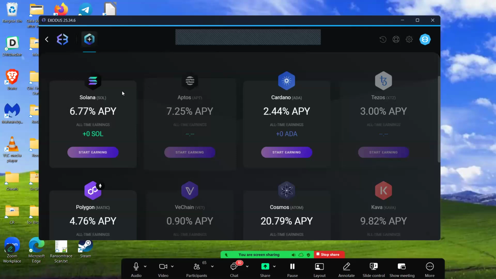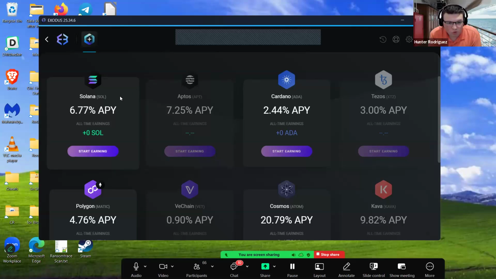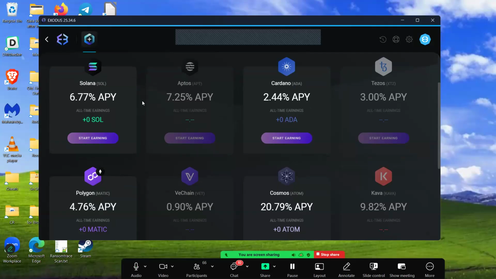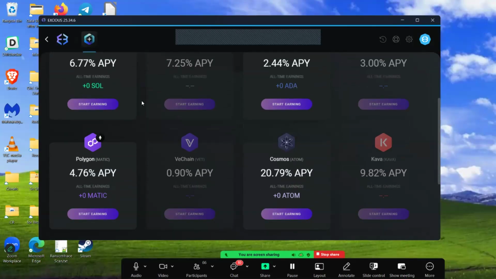What's APY? Annual interest per year. Oh, per year. Yeah. Should be per month.